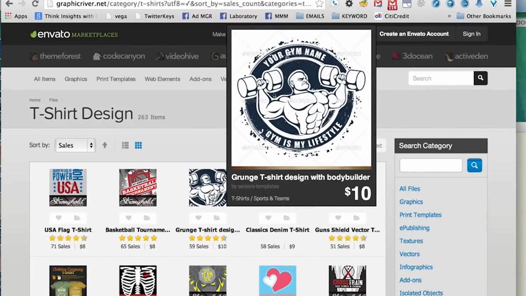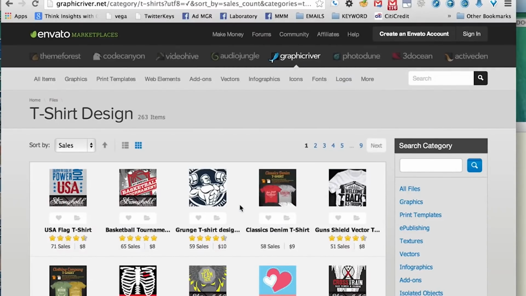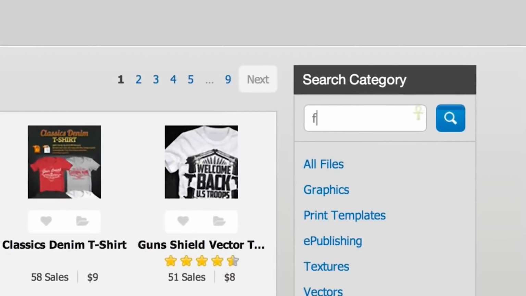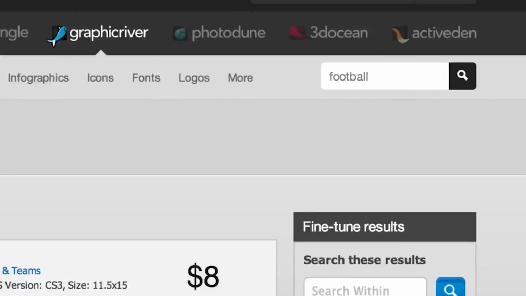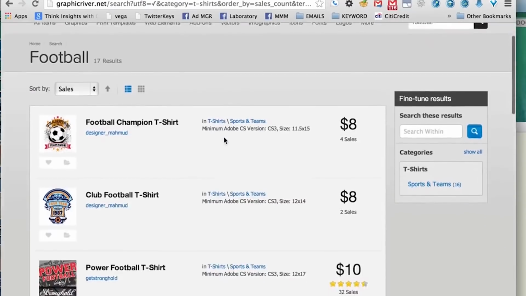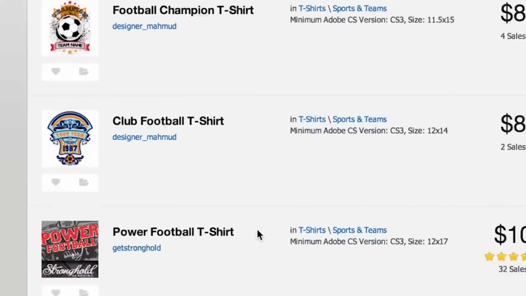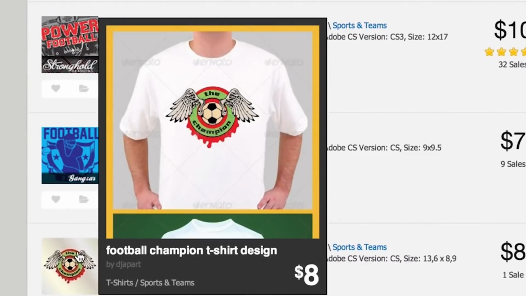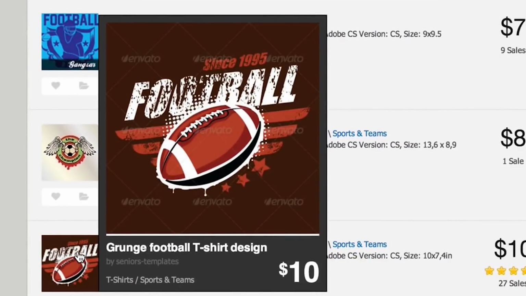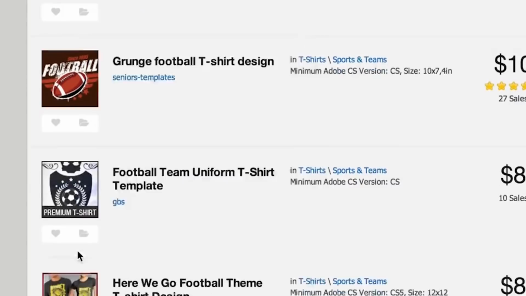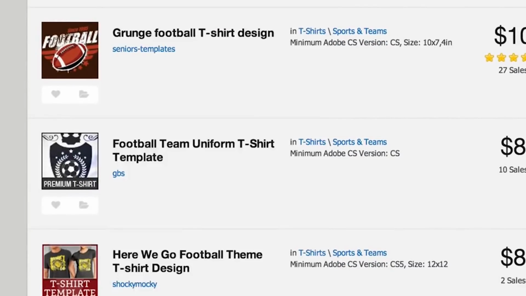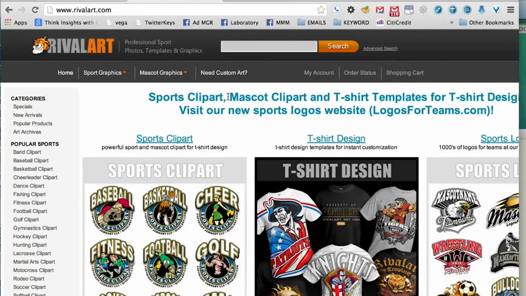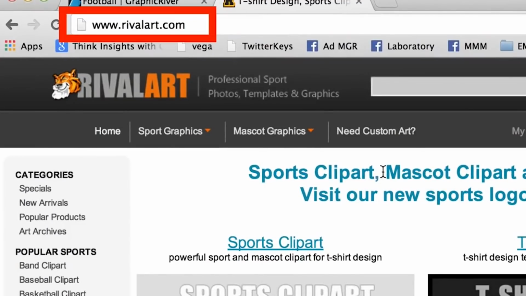But of course, you could also search by your niche. So I'm going to search for football and see what comes up. And of course, you also see a lot of soccer stuff, as it's called football outside of the States. But if you just start to browse around, you'll see a lot of cool templates that'll sell well if you're in the football niche. And what's awesome about the site is that most of the designs are only $8 or $10. Another site you could go to is called rivalart.com.